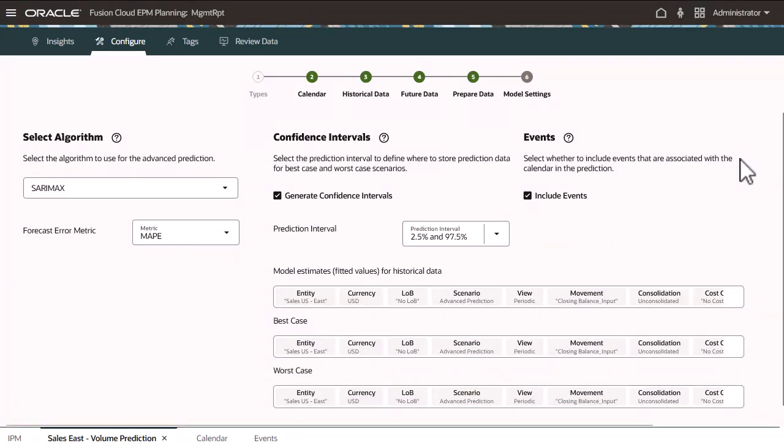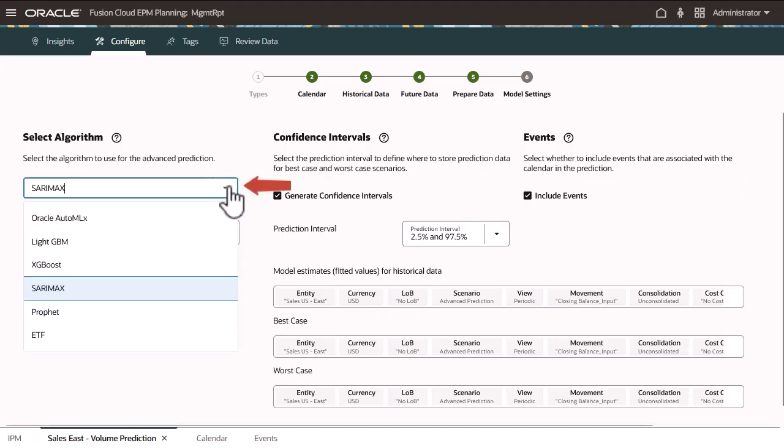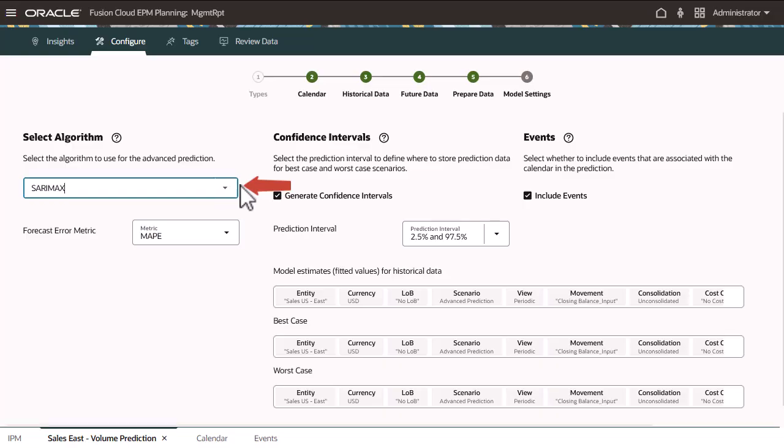For Step 6, Model Settings page, select the algorithms for your prediction. Choose a specific algorithm or let Oracle Auto MLX automatically select the best one. If you select Generate Confidence Intervals, the system generates multiple predictions stored across multiple scenarios. Set a prediction interval to define the likely range for future values, then assign scenarios for fitted value, best case, and worst case in the POV.